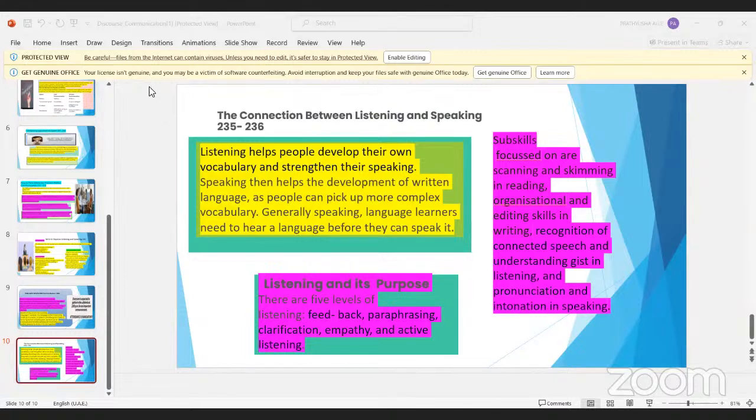Subskills focused on scanning and skimming in reading, organizational and editing skills in writing, recognition of connected speech and understanding gist in listening, and pronunciation and intonation in speaking.